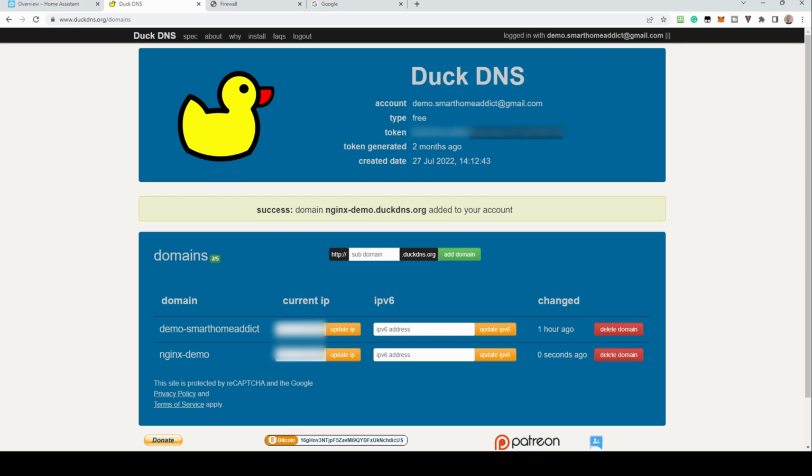subdomain.duckdns.org. Once you get a message to confirm, make a note of the subdomain you created and copy the token from the top part of the screen. This should be secret, so treat it like a password. We've blurred it here.